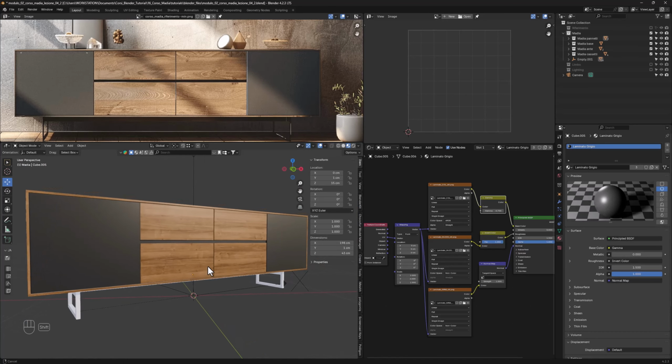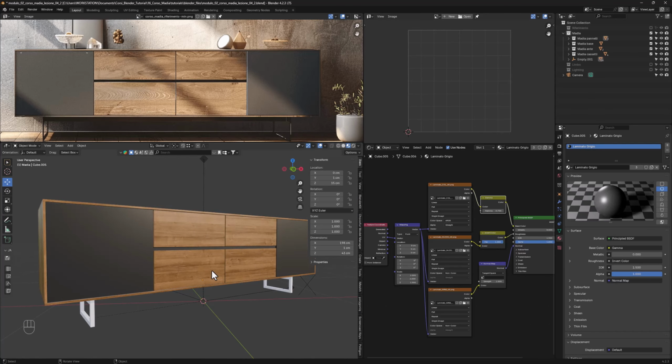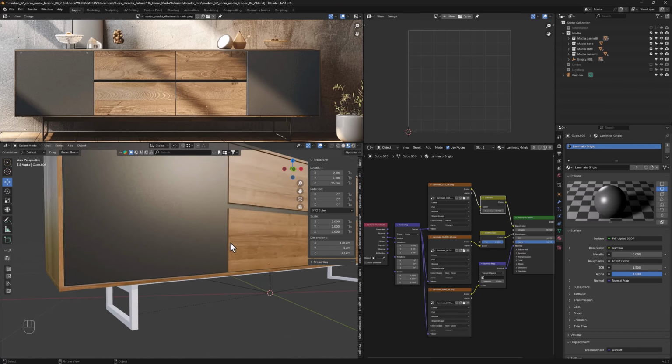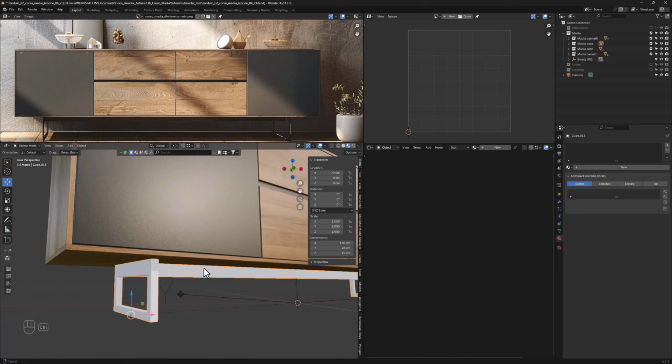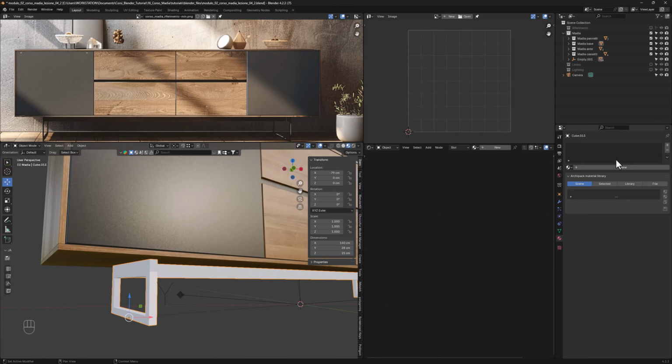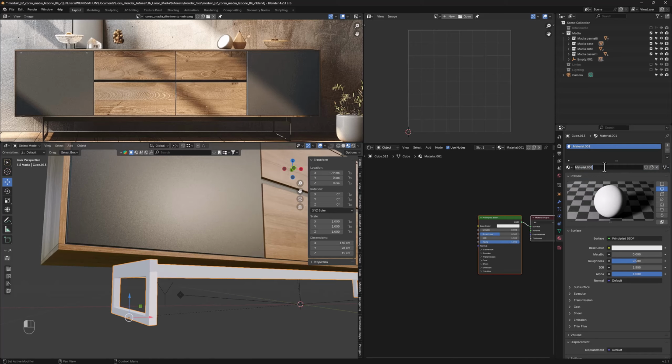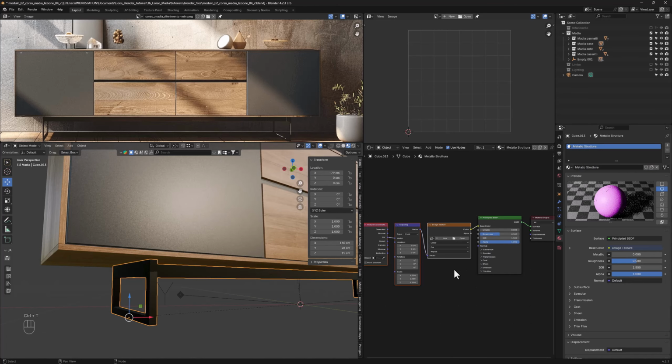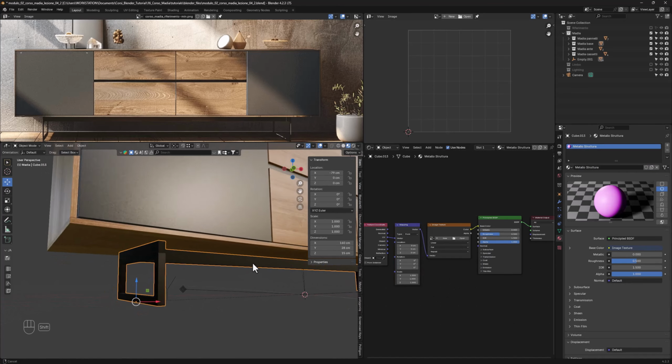Let's move on to creating the metallic material for the support structure of the sideboard. Select the model, open the Materials tab in the Properties window and click on New. Rename the material to Structure Metal. Select the Principled node and press Ctrl+T to bring up the nodes needed to build the material.